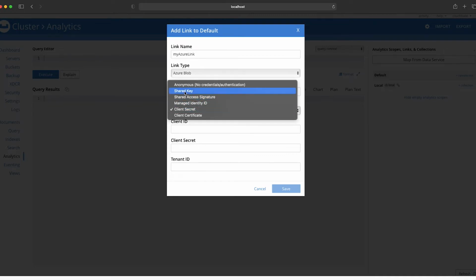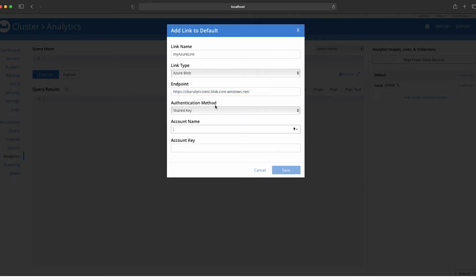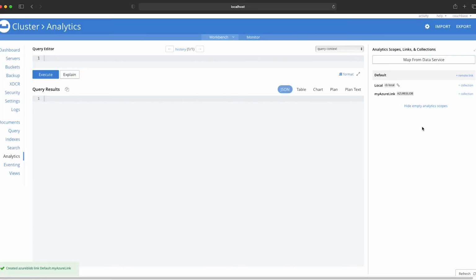In this example, we will be using the shared key authentication. So let's supply our account name and our account key. After supplying the required information, I click Save to create the link. And now we have our Azure Blob link called My Azure Link created.